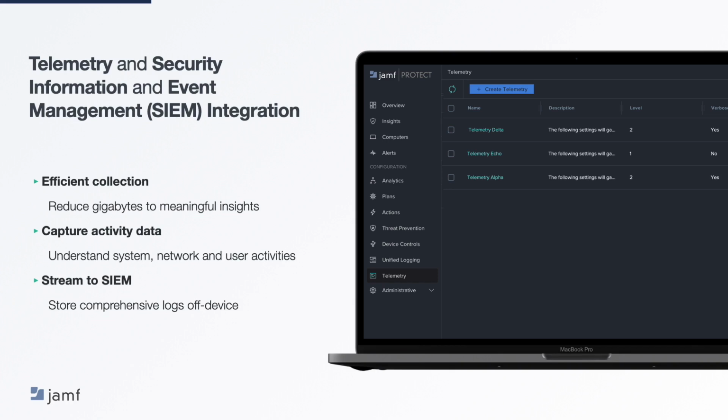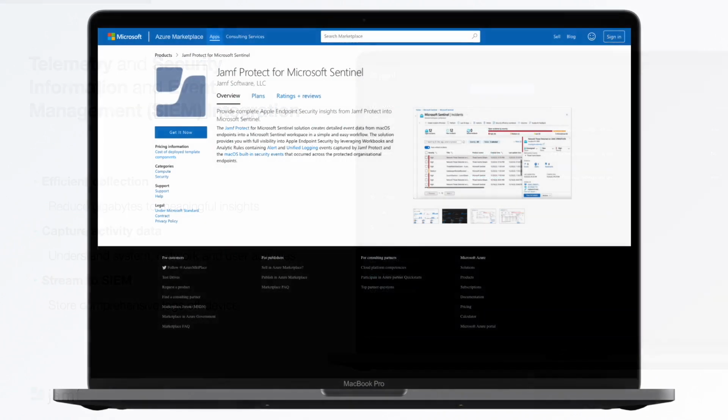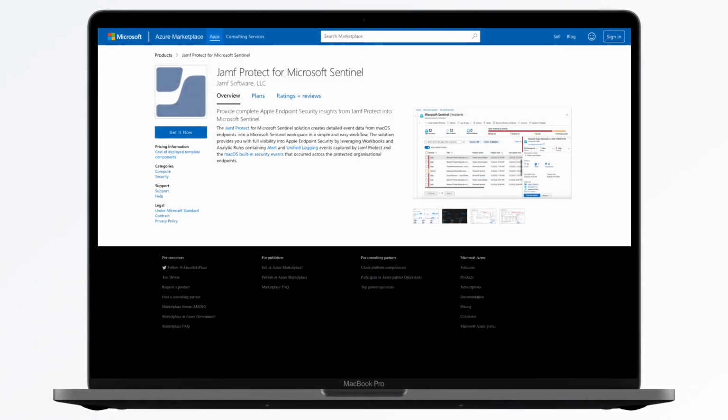But what if your security team uses a Microsoft solution for their SIEM? Well, Jamf Protect is listed on the Azure Marketplace and is a game changer for Apple security, as it provides complete Apple endpoint security insights from Jamf Protect into Microsoft Sentinel. The Jamf Protect for Microsoft Sentinel solution creates detailed event data from macOS endpoints into a Microsoft Sentinel workspace in a simple and easy workflow.